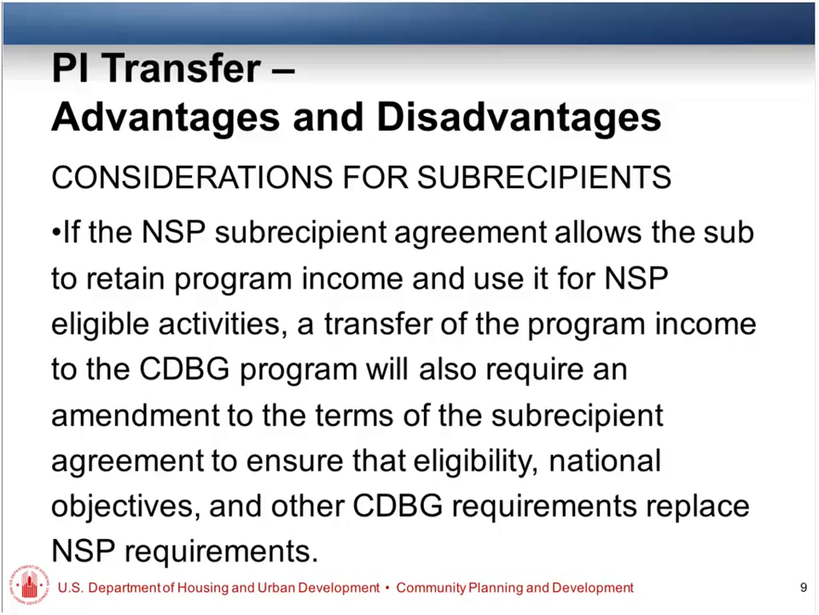You know, these things were written in a time when we didn't anticipate the transfer of funds out of the NSP program. So this depends on your relationship with your grantee, but those things are possible, but they have to be congruent with your agreement. Next.